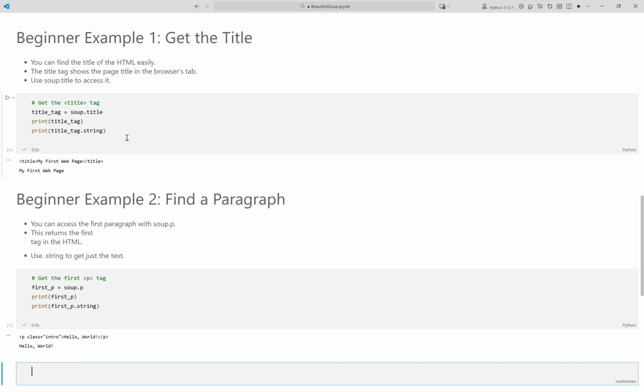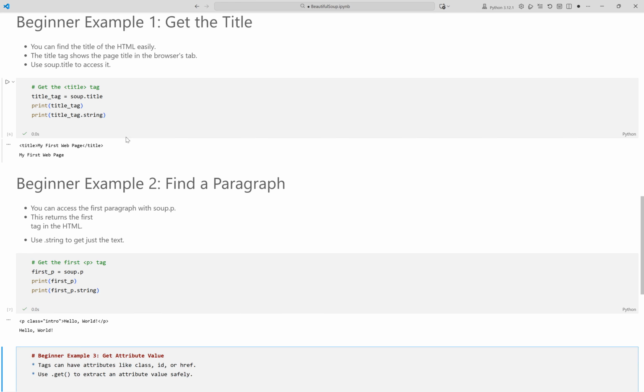Beginner example 3, get attribute value. Tags can have attributes like class, ID, or ref. Use .get to extract an attribute value safely. In our example, that p tag has a class. Running the cell now.